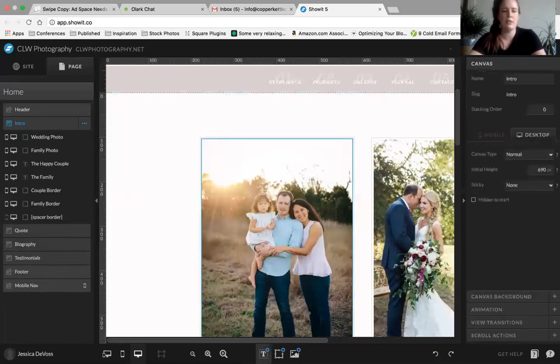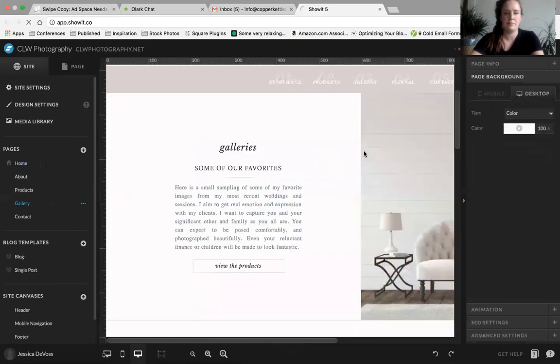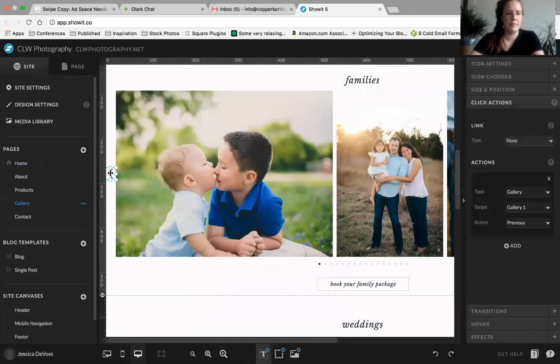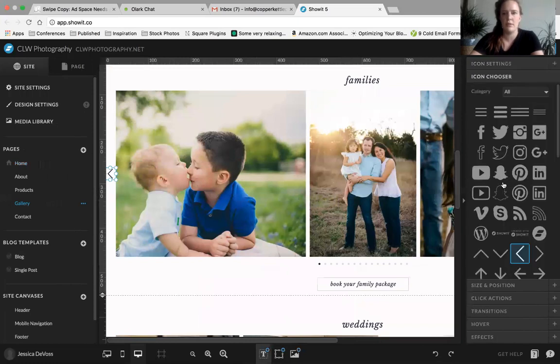There are other things that you can do with icons as well. Like here, let's go over to the gallery. I'll show you guys what that is, and we'll talk more about this later too. So here is an icon right here. You can see I can change the color of it. I can even put in custom icons, though Showit has a great selection, so I don't typically use that.